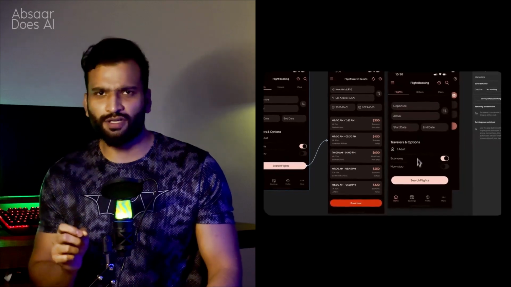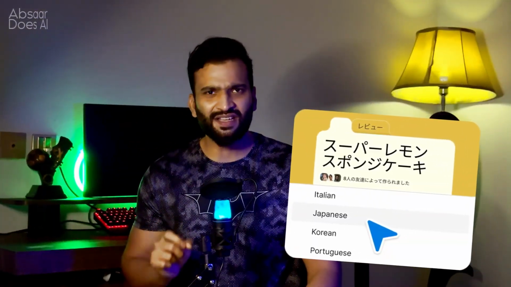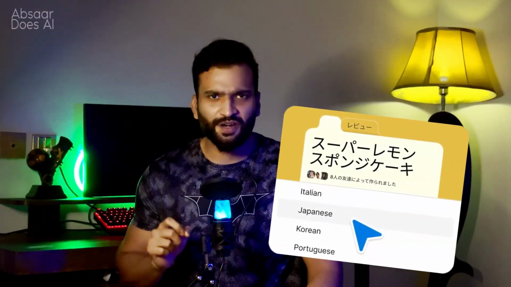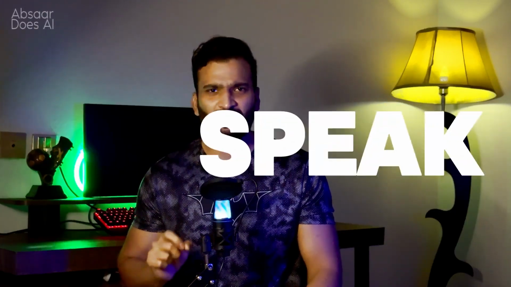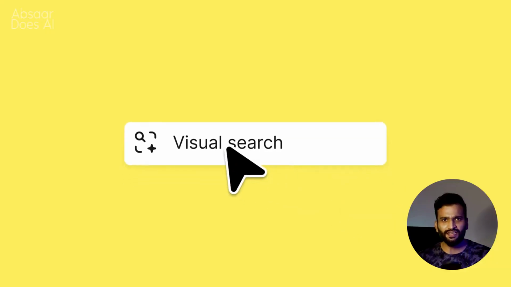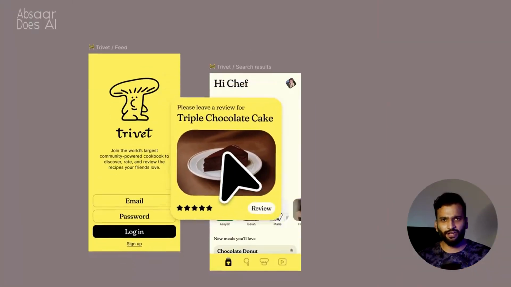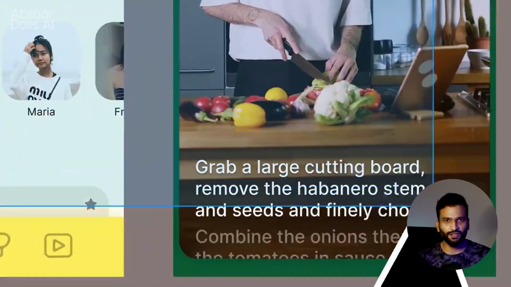Let me tell you about the upcoming features now. Translating your designs instantly. Imagine breaking language barriers and reaching a global audience effortlessly. Now your designs can speak any language. I can't wait for this feature. Second feature on the horizon is visual search mode. This will allow you to find design elements visually, making the design process even more intuitive.